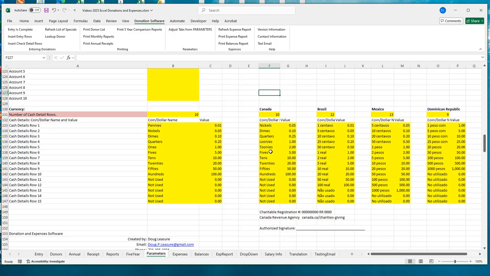Or in Brazil, your centavos, reals, right? And then the valuation. Here we have Mexico, centavos and pesos, the Dominican Republic. So same idea here. So this is where you define the coins and the paper, the names, and the values, so we can correctly do that balancing of all of your cash over on the entry tab. And that is everything related to the parameters.